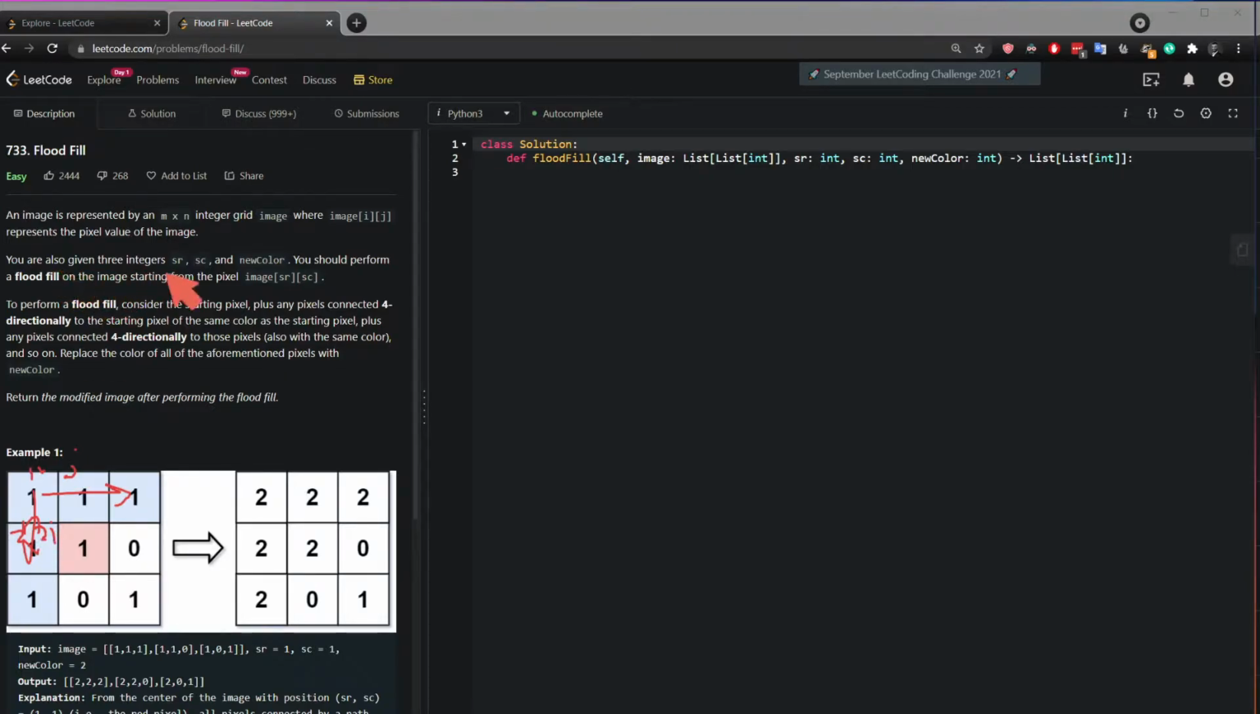So it says you're also given three integers, sr, sc, and newColor. You should perform a flood fill on the image starting from the pixel image[sr][sc]. So if you take this image and you have the row and the column value, you should perform a flood fill on that. In this case, it would be 1, 1, which means it's right here in the middle.